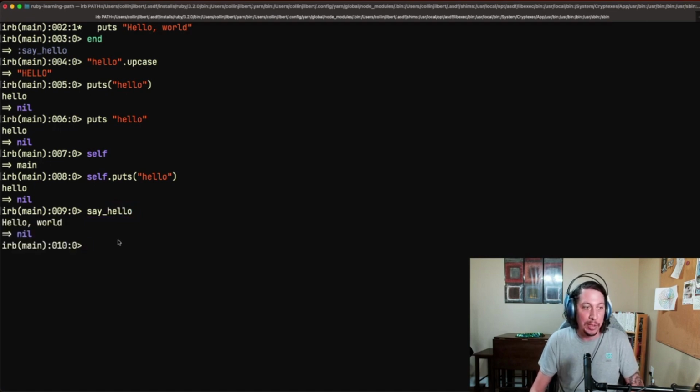And then when we do that, we see that it runs our code, it prints out hello world, and returns nil. Nil is the default return value from the puts method. So that's how you define a method. Now let's look real quick at defining methods that take arguments.